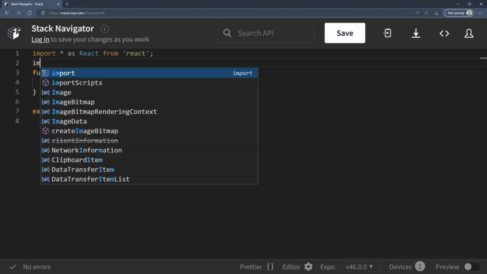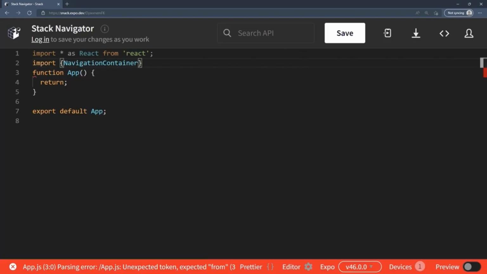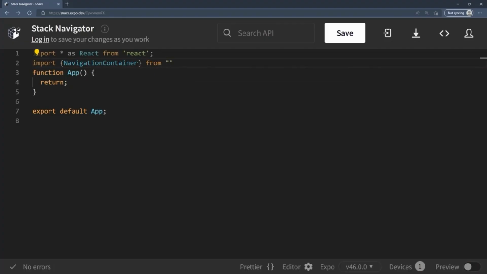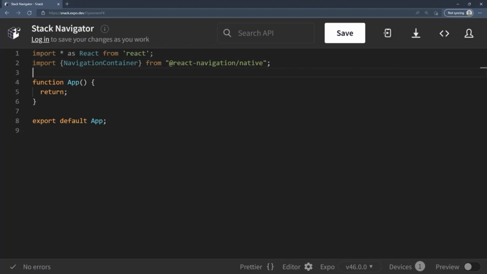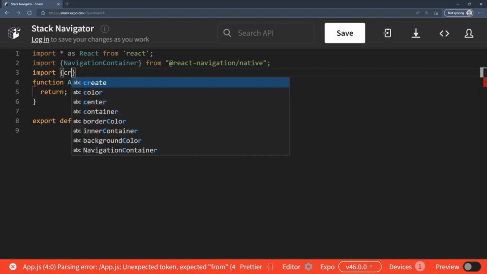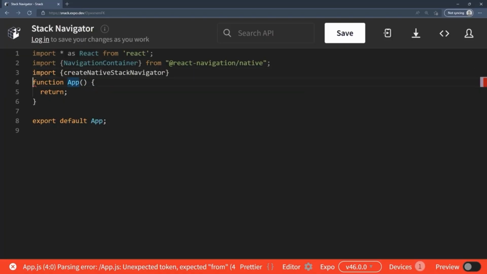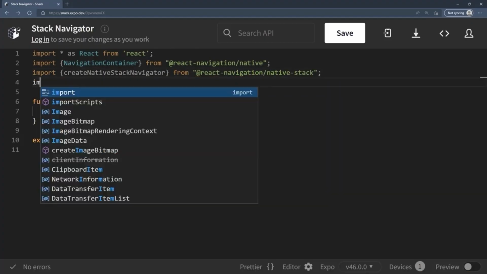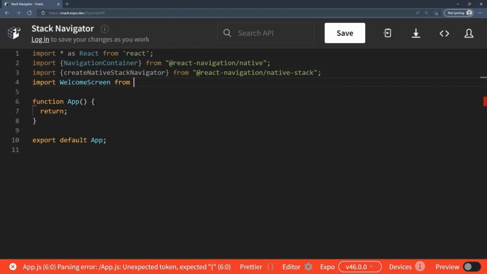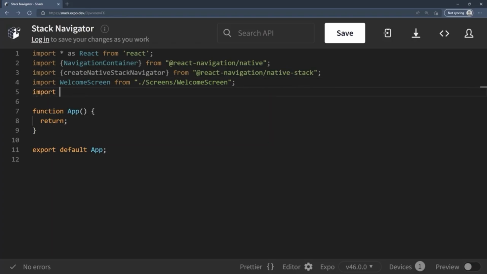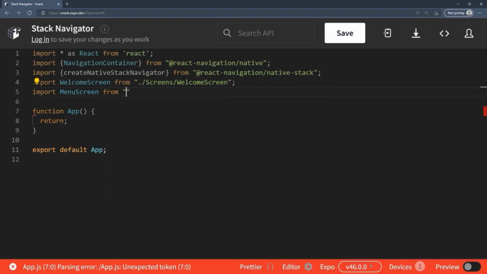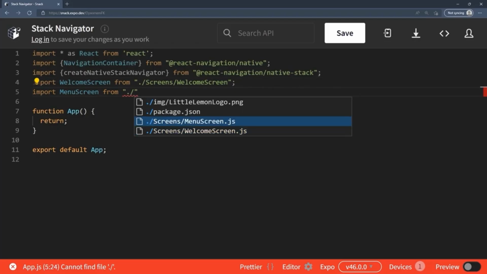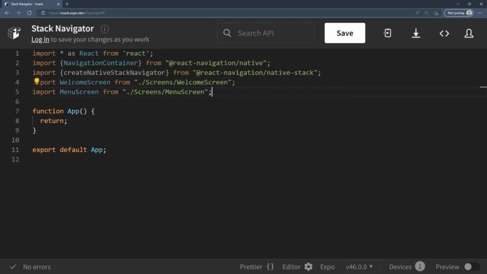First things first, I need to import the navigation container. This is the component that I'll wrap the entire app into, and it comes from React Navigation/native. Because I'll be using Stack Navigator, I'll also need to import the Create Native Stack Navigator component from React Navigation/native stack. The next thing to import would be the screens themselves. So I'll import welcome screen from ./screens/welcome screen. Then I'll import menu screen from ./screens/menu screen. And that's it for the imports.